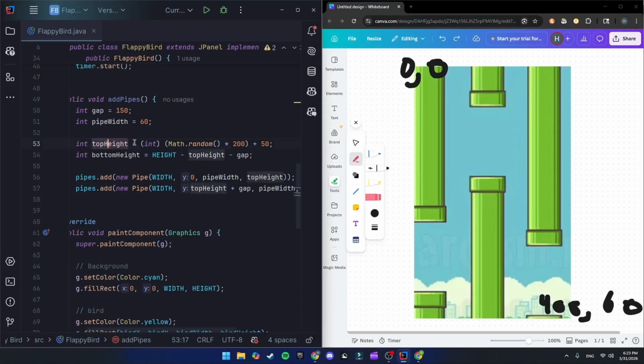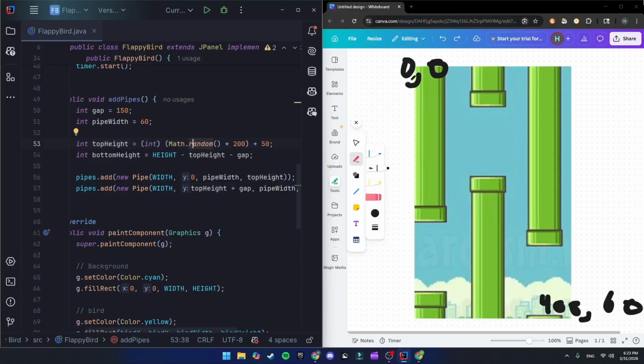And then top height, basically we're setting it to random numbers between 50 to 249. And the reason we're doing that is because we don't want the pipes to appear in the same formation every time. So if you see, this one has a much smaller height because it probably got a smaller number, and that leads us into the bottom height.